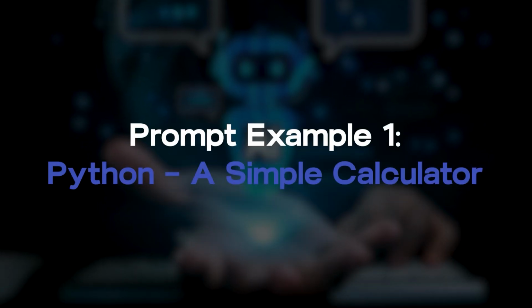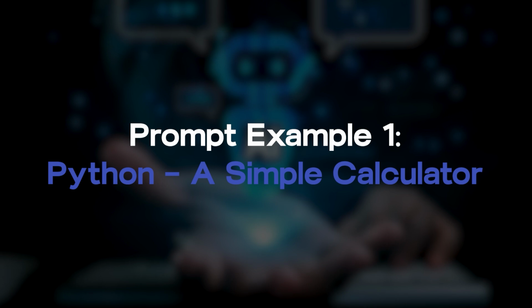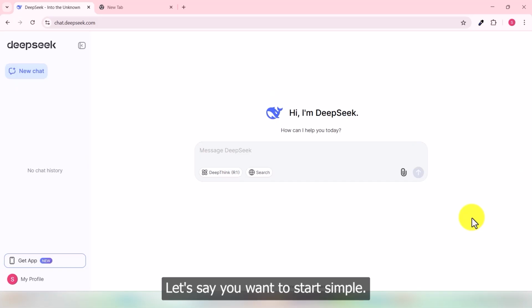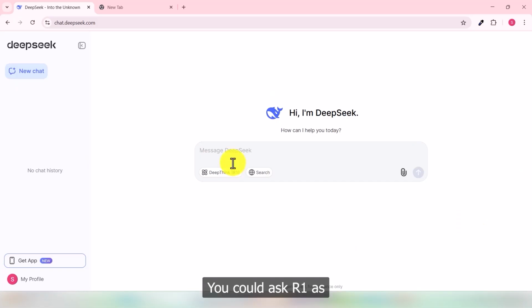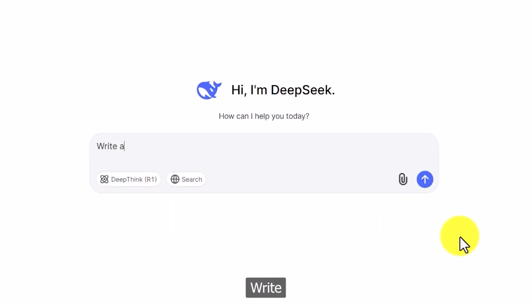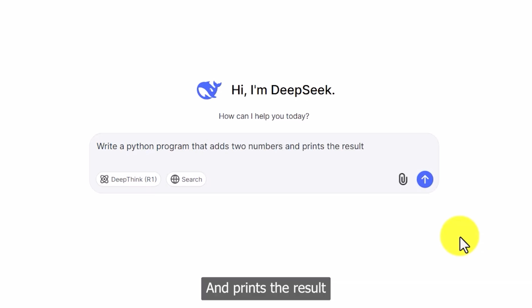Prompt example 1. Python, a simple calculator. Let's say you want to start simple. You could ask R1, you just give it a prompt: write a Python program that adds two numbers and prints the result, and press enter.